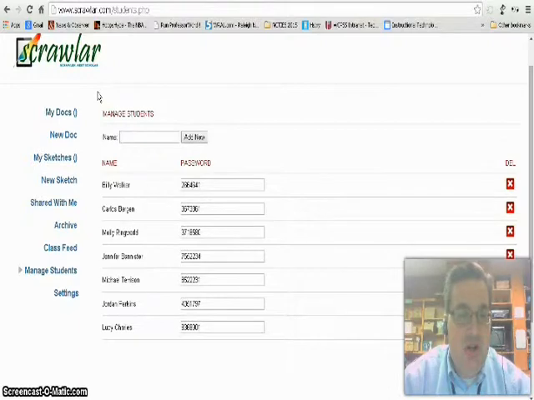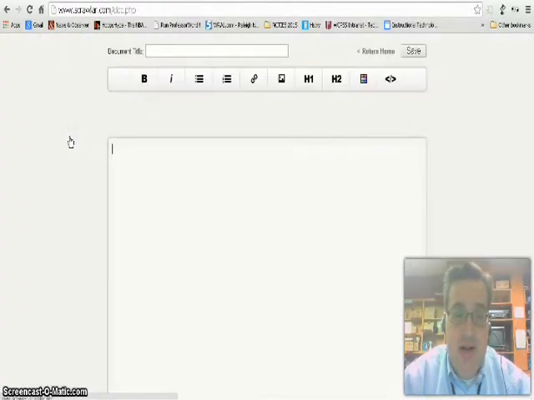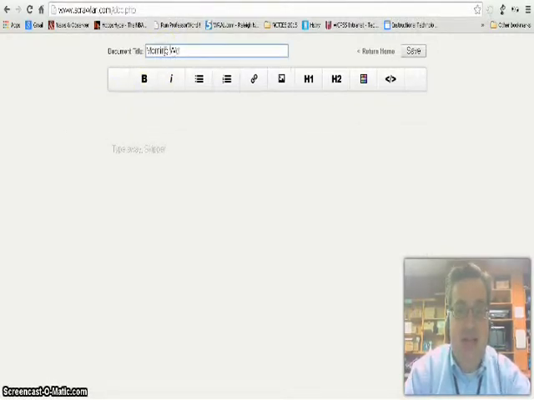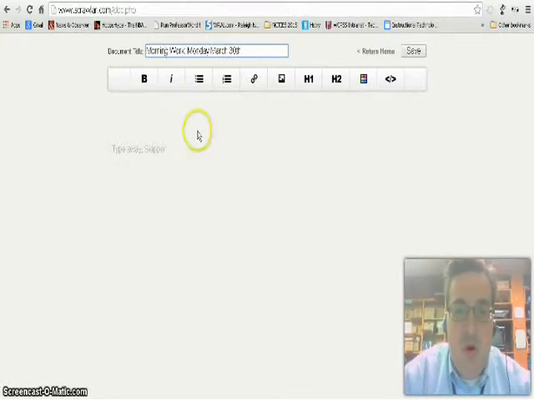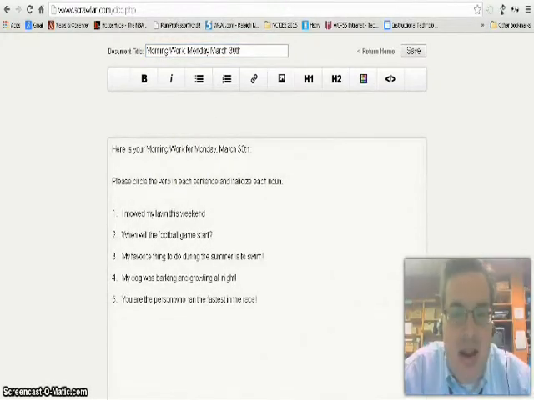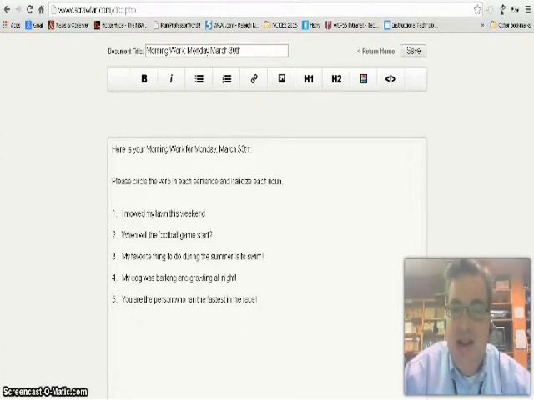The first thing I'm going to do is show you how to create a document using Scrawler. To create a new document, I click Create or click New Document or New Doc, and I give the title. I'm going to give this a title of Morning Work Monday, March 30th. Alright, I've gone ahead and typed in the sentences for the morning work, the activity that we're going to share with the students. Once I've finished typing, I can click Save to save my work.